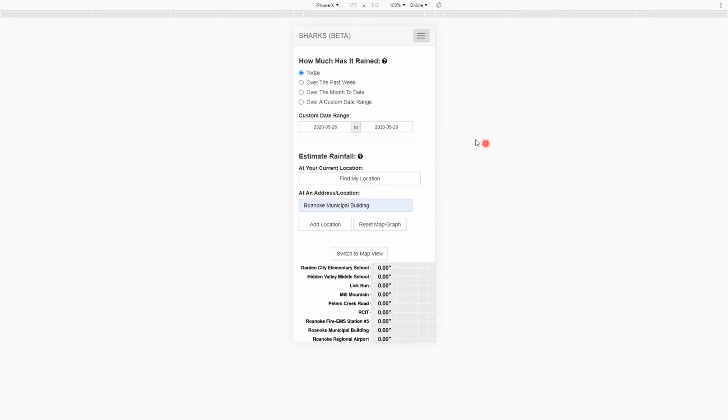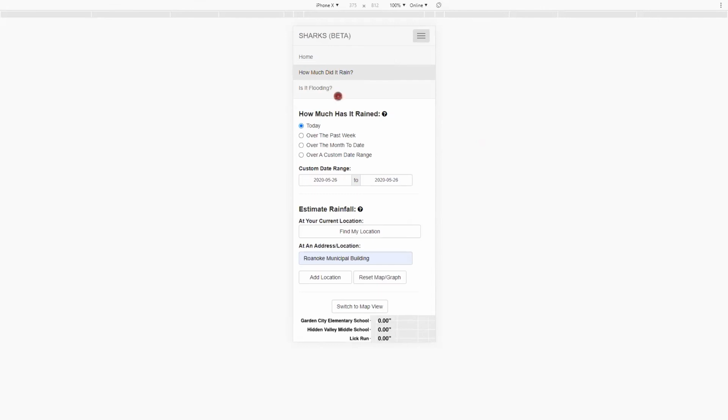On the mobile devices, you can navigate between the How Much Has It Rained tab and the Is It Flooding tab, clicking the 3 dashes in the top right, and then switching between your pages.